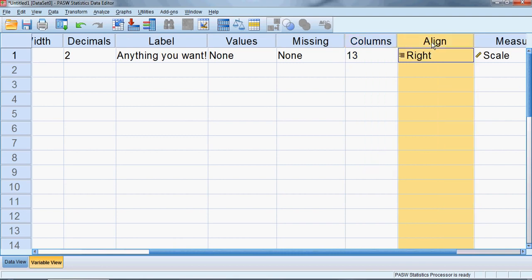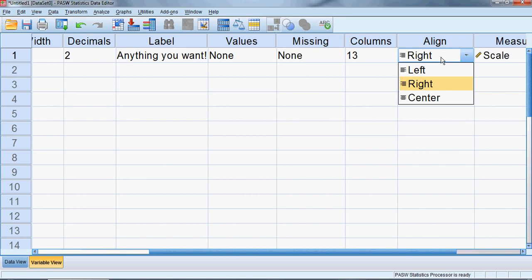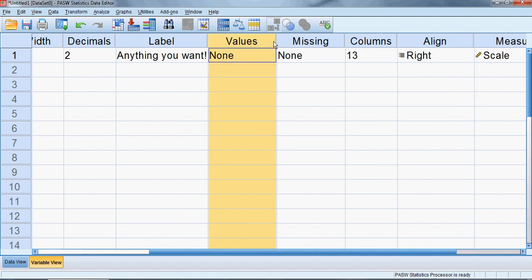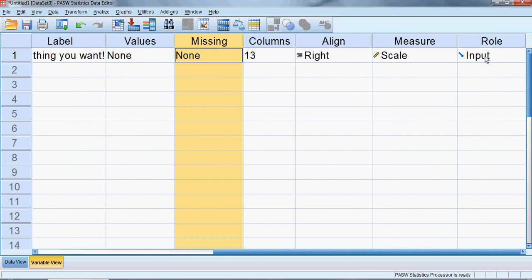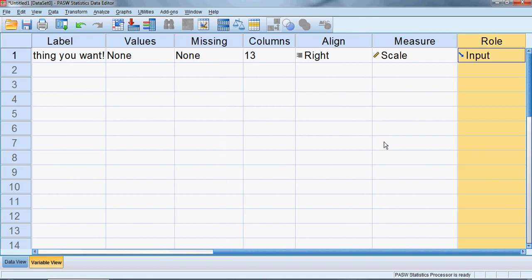Align, right here, just left justifies, right justifies, or center justifies the numbers in each cell in the spreadsheet in data view, just the same way that Excel or Microsoft Word would do. And for the most part, I leave these at default. There are some other properties like values and missing, which can be pretty useful. There's also role over here on the right. We'll get to those in later videos. For now, don't worry about them.